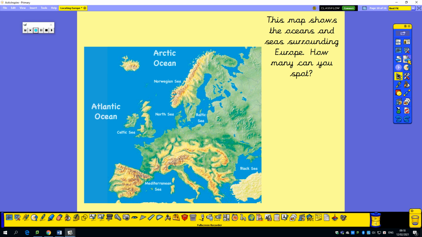Now this map shows the oceans and the seas that surround Europe. I know you learnt about the oceans and seas in year 2 as well, so have a little look at the map. Which seas and oceans can you spot? They are all labelled. We've got the Arctic Ocean and the Atlantic Ocean, and then you've got lots of seas, the Black Sea, the Mediterranean Sea, which we will learn more about, the Celtic Sea, the North Sea and the Baltic Sea. So lots of oceans and seas surrounding Europe.